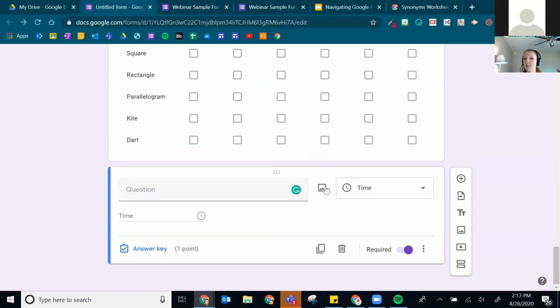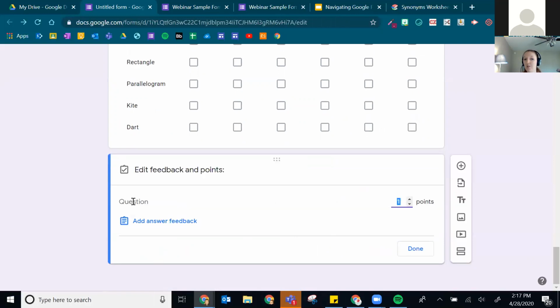It could also be something where you add a picture of a clock, an analog clock, and ask them what time it is. So if that's the skill you're assessing, you could do that. Things like that. So you could do that with time, but just keep in mind that it is not going to auto grade. You are going to have to go in and manually grade it.